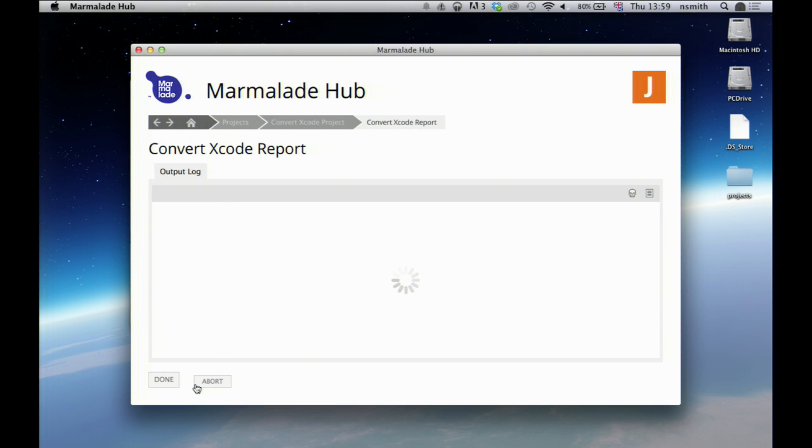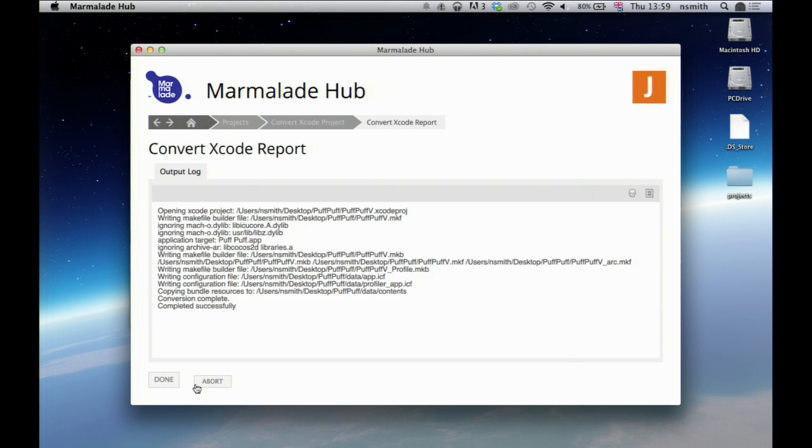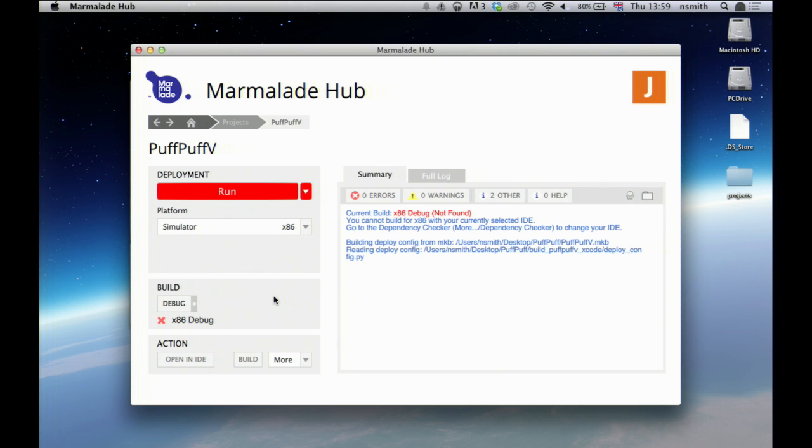After reviewing the output, I click Convert Project to continue. Marmalade Juice will now create a Marmalade MKB project out of the Xcode project. MKB is Marmalade's cross-platform project format, which is used across the SDK. When I click Done, you can see it has opened the project view here. The project view lets you control all of the different actions.